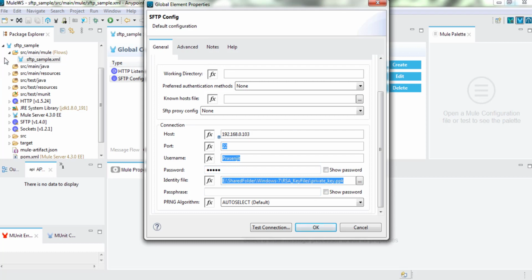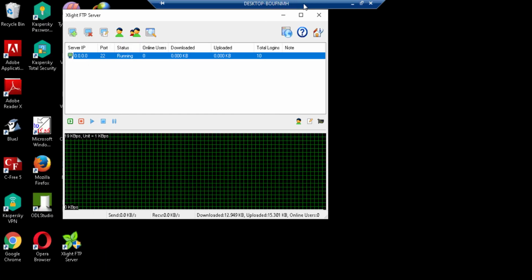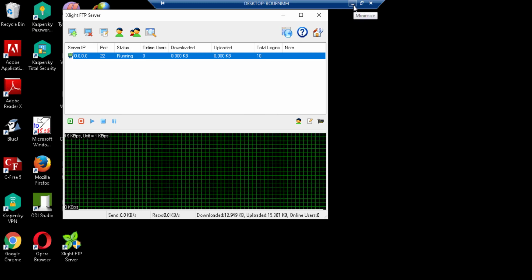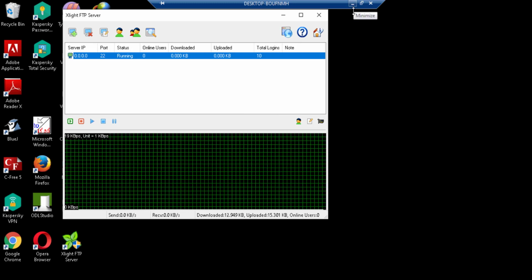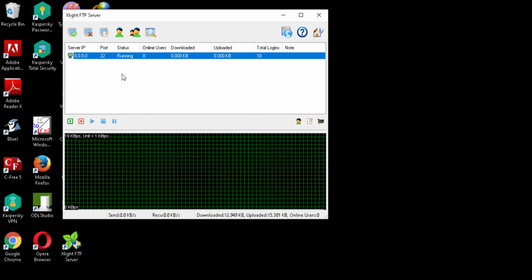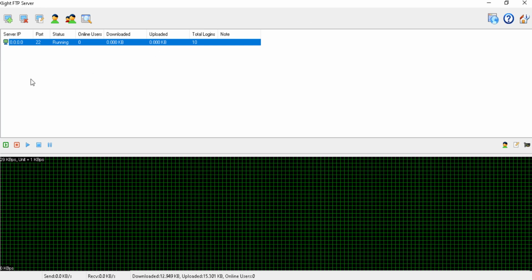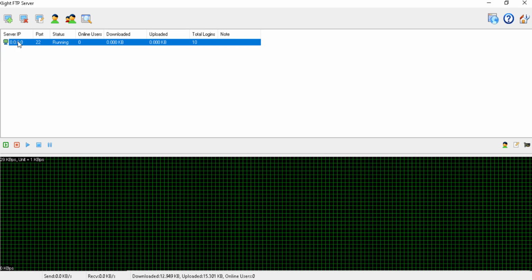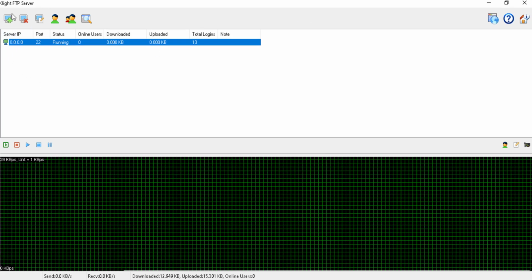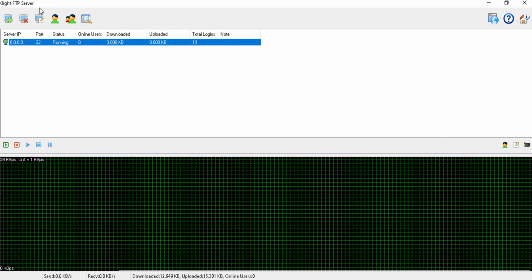So my Mule application would be running on a separate computer, and my SFTP server is running on another computer. Here, if you see, I have connected to that other computer using remote desktop, and there you can find that this is the Xlite FTP server.